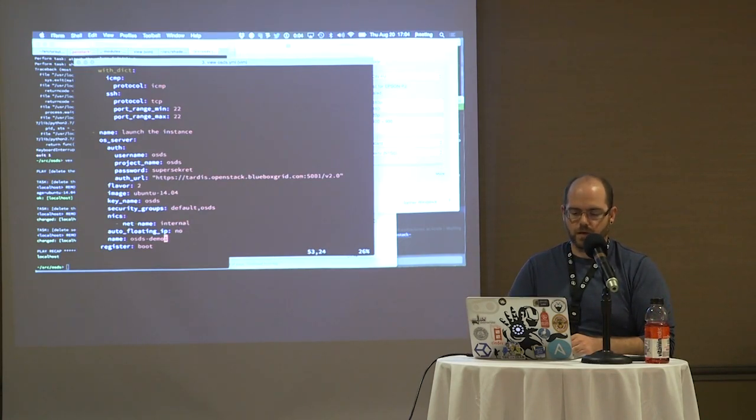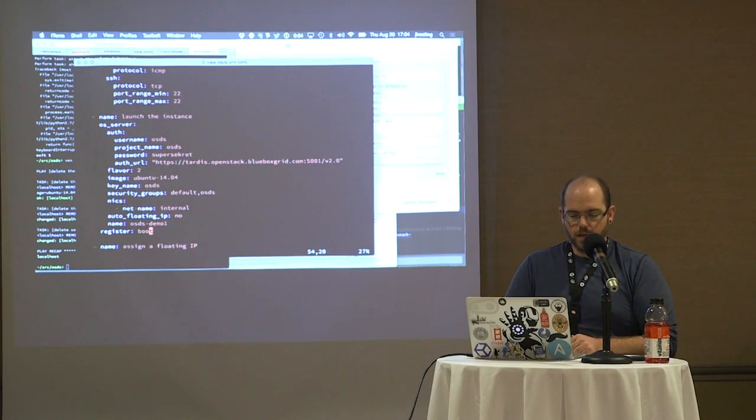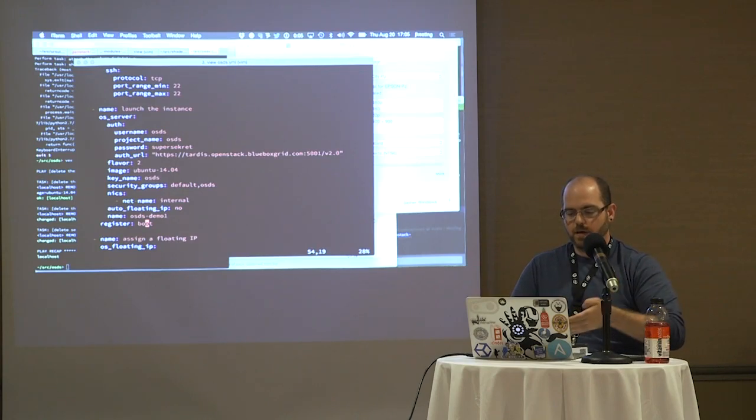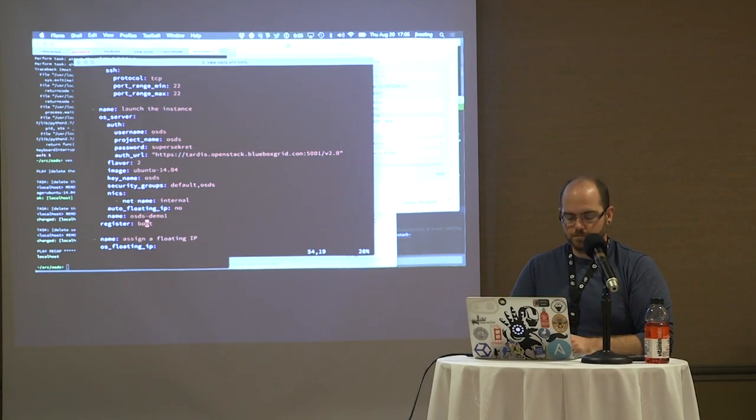We don't want it to automatically create a floating IP. There's a small bug there. And then we're going to give it a name of OSDS demo1. And then we're going to register the result of that to make use in the next task. So presumably this task completes. We have a new server. Some of the details about it got stuffed in this boot variable.